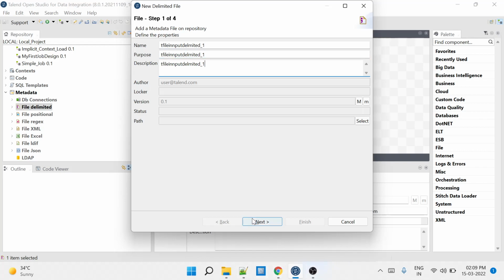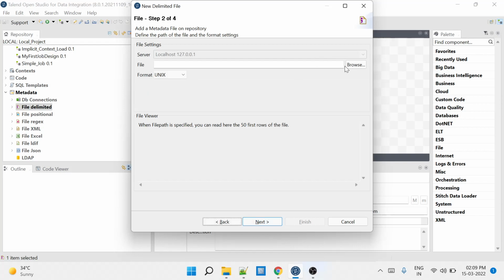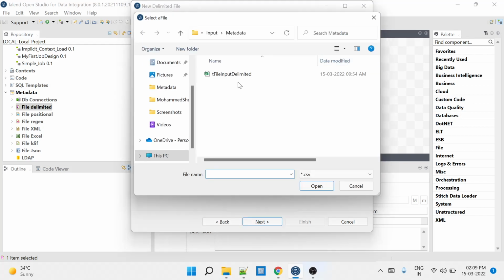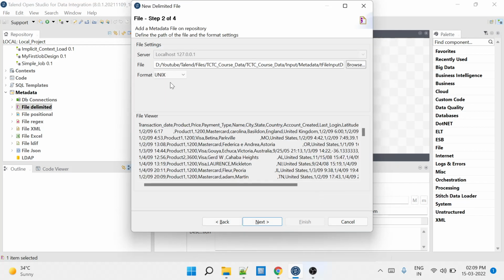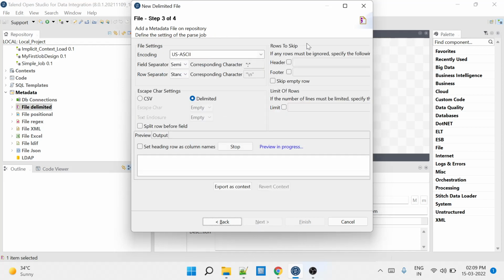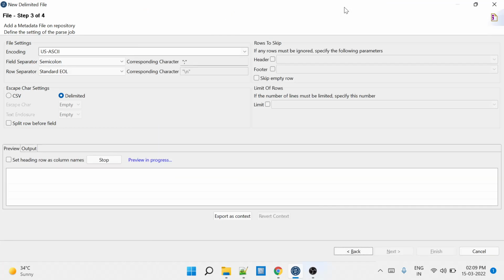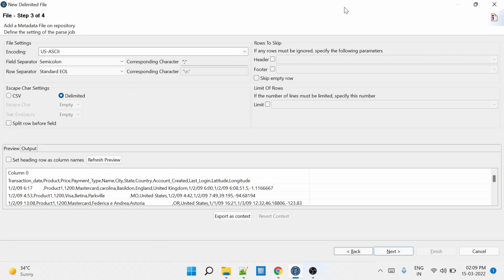Once that is done, click next, and you can provide the path. This is a sample file. This is the directory where I have this CSV file. Click OK. Since I am on a Windows machine, I will choose Windows. According to your machine, choose Unix or Mac, and then click next. And here we have a couple of options. Let me walk you through them one by one.